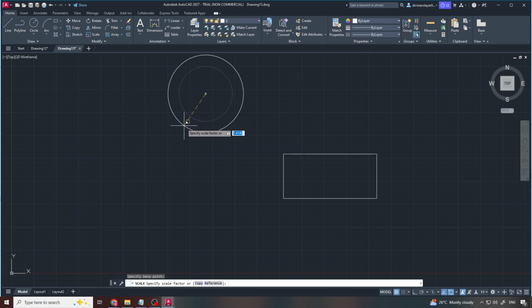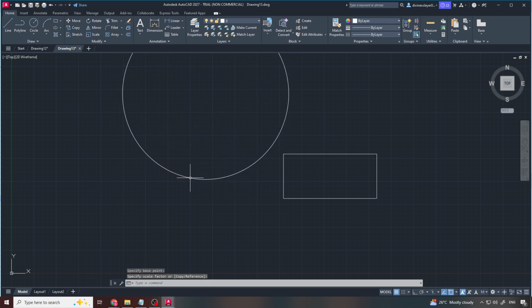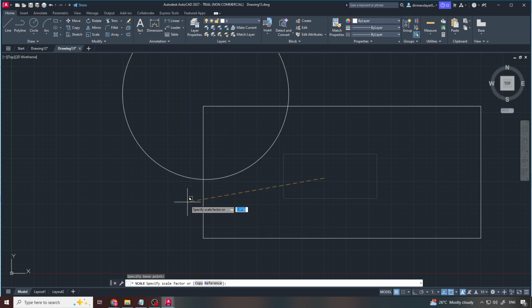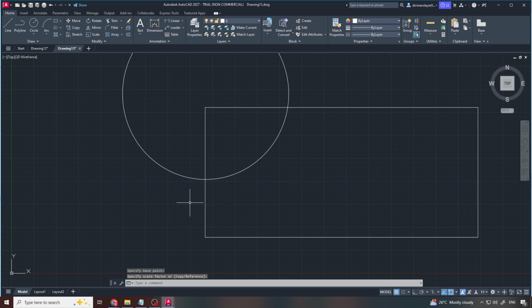You can also type SC in the command line and press Enter to activate the Scale command. Next, select a base point by clicking a point on your object. This point will be used as the anchor for scaling. You can adjust the size by moving your mouse or by entering a specific scaling factor.